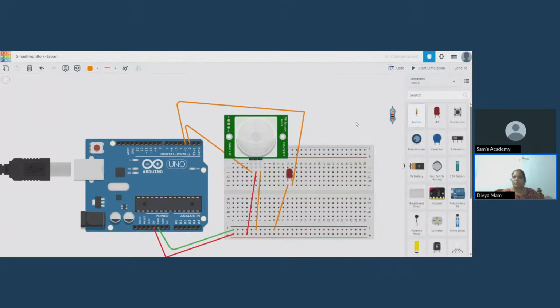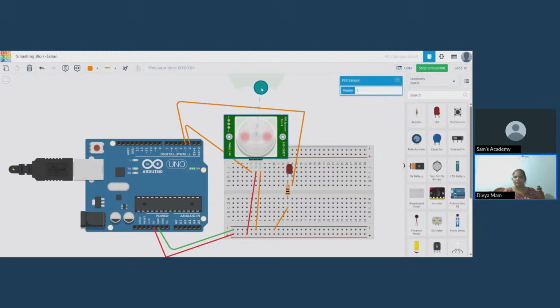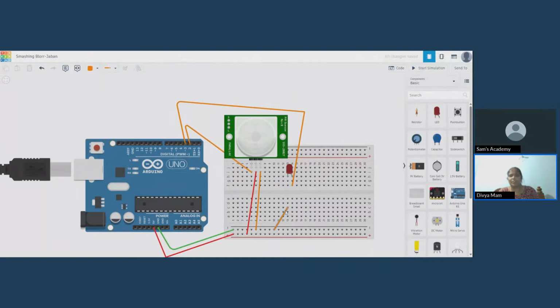We need to keep a resistor. The resistor is not being used here, but practically we need to use a resistor.